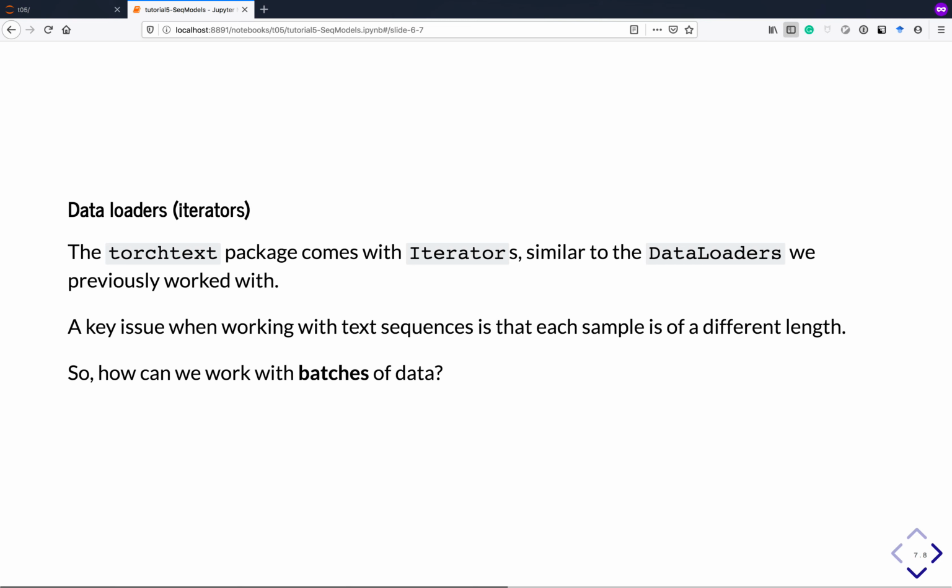The next thing that we need is a data loader. We're working with text sequences, and we want to batch them. We want to take a batch of reviews. But again, reviews have different lengths, different numbers of words, different numbers of characters.